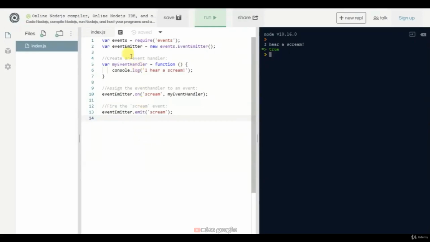First, var event equal to require, then var event emitter. Next, assign the event handler to an event. Then fire the scream event.